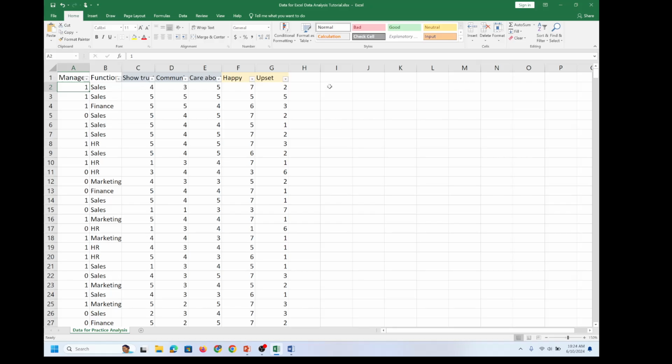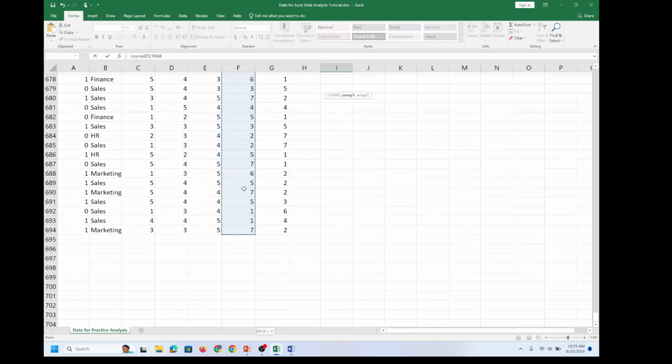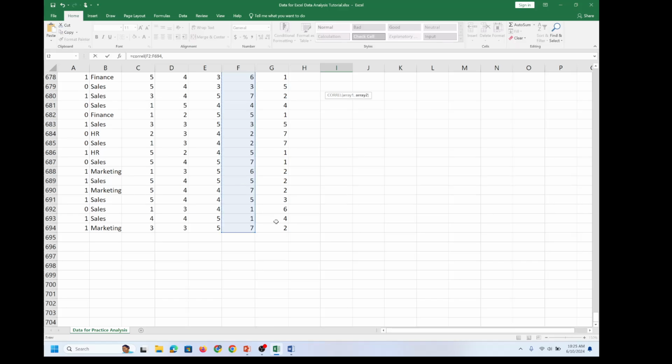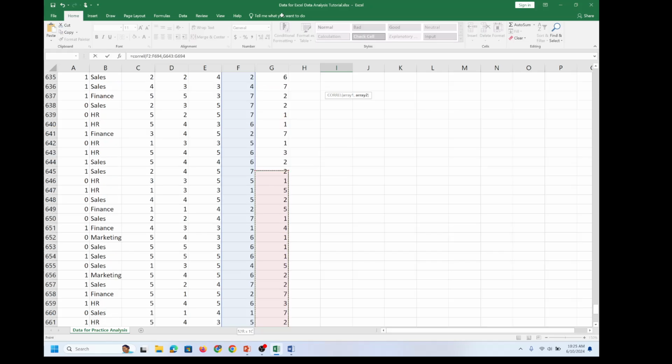So let's do the CORREL function. In any cell, you're going to type in CORREL. And let's correlate happy and upset, because we do think that would be a negative relationship. If they're really happy with their job, they should not be very upset. So I am going to highlight the data under happy. Do not include the label at the top. Then I'm going to put a comma and then highlight the data under upset. Again, not including the label at the top.